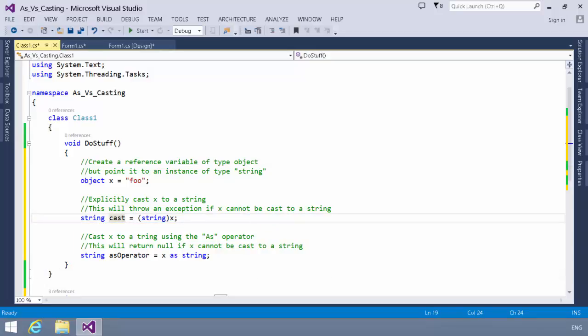Now many developers will tend to lean on the as operator as much as possible. The argument being that exceptions are expensive, we should avoid them at all cost. The problem with this is that there are some scenarios where an exception actually would be better than ignoring the fact that that variable cannot cast to that type. So what we're going to do is look at some examples that illustrate this point.